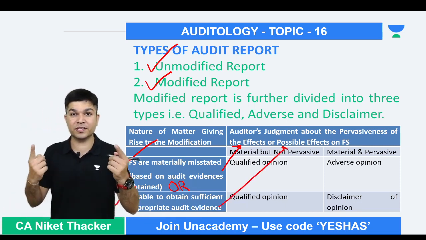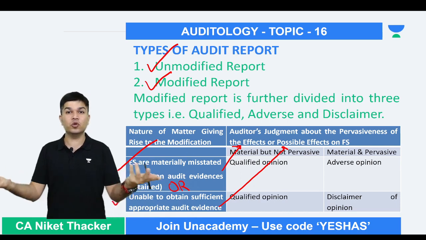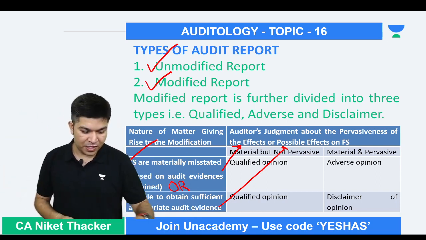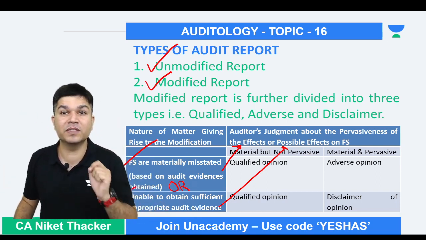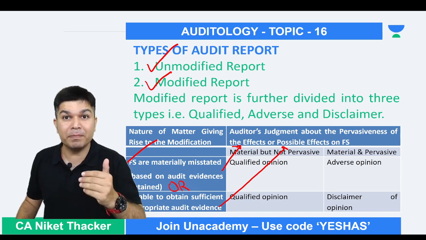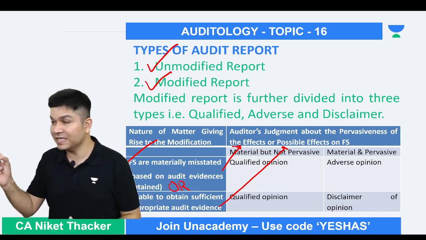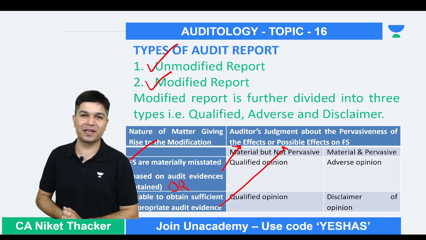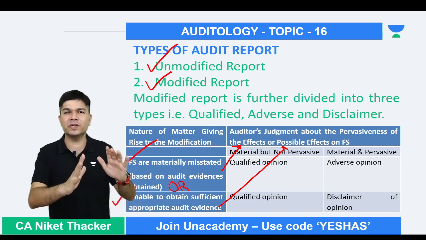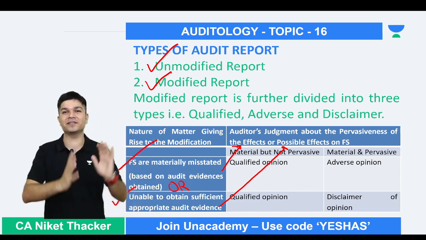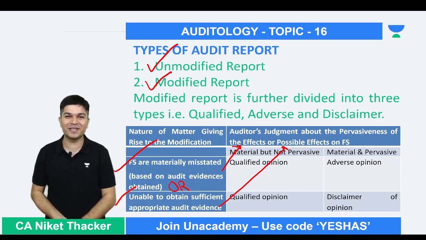Check kiya, the word is effect. Check karne mila hi nahi. I don't know the effect, word will be possible effect. The effect or possible effect of this can be material but not pervasive, or material and pervasive. Now, material is something which influences the decisions of users of financial statement.